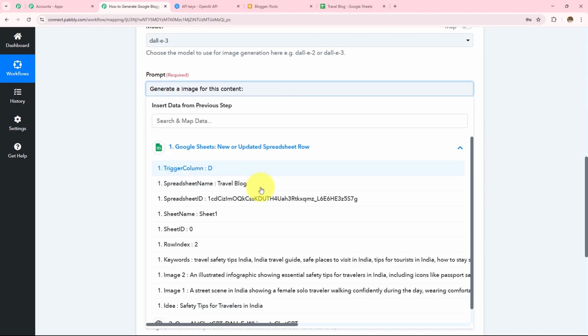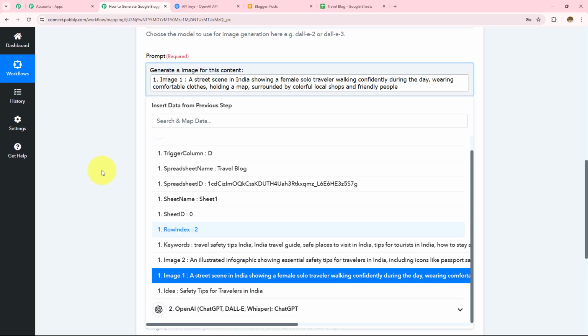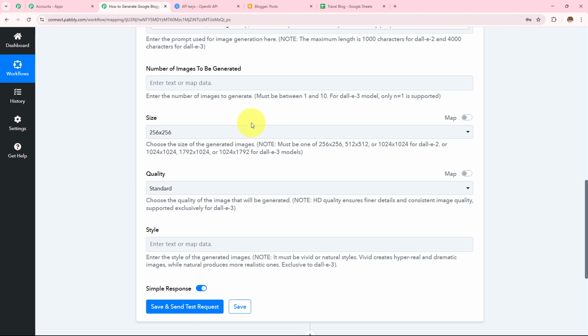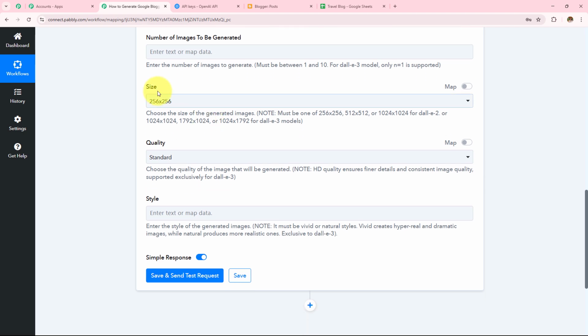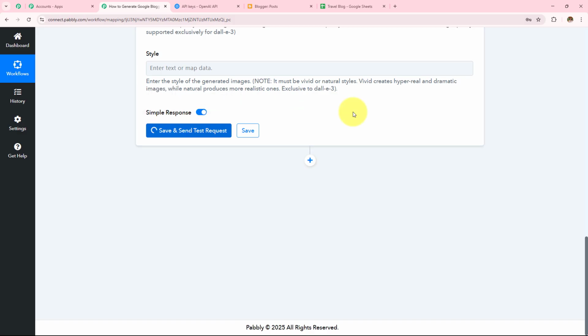I am going to click on this Google Sheets, and here I am going to map this image 1, a street scene in India showing a female solo traveler walking confidently. This is my idea of the image, and I want DALL-E to generate an image for this. Here I am going to select the size as 1024x1024, and the quality as HD.